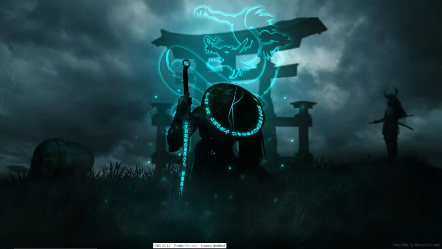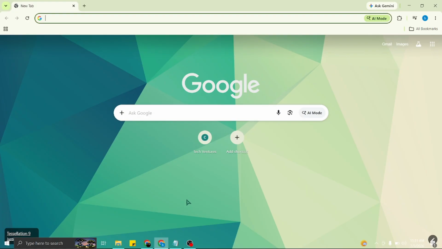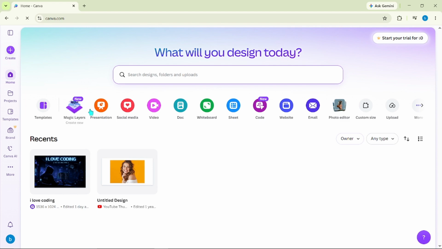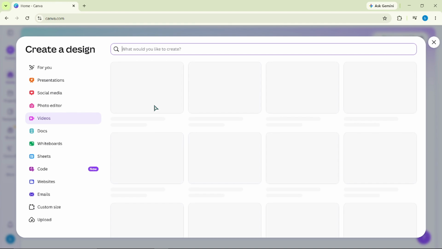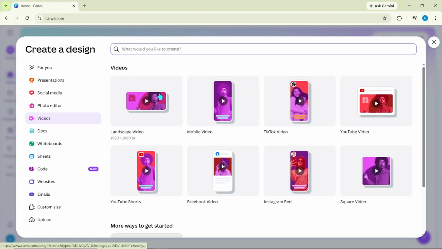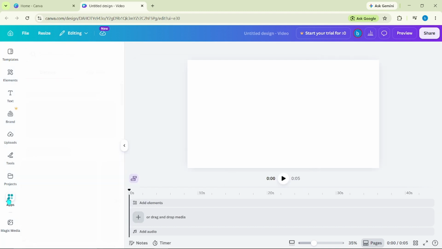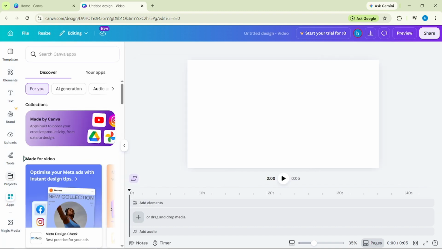So to make this you have to go to one of your browser. So from the browser you have to go to Canva, canva.com, and from the Canva you have to go to video and landscape video, and then you have to click on apps, and here you have to search map video.